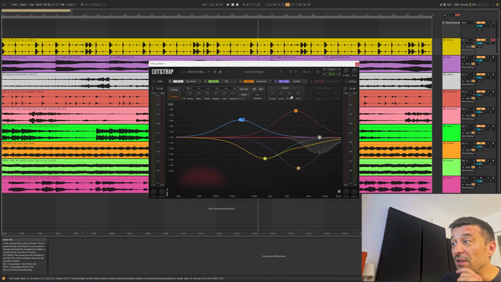Next is going to be the exciter. And as you can see right here, we have two exciter processors happening at different frequencies. So this one goes up to 500. This one goes from 20,000 hertz down to 500. So two exciters that we have in these two areas of frequencies.